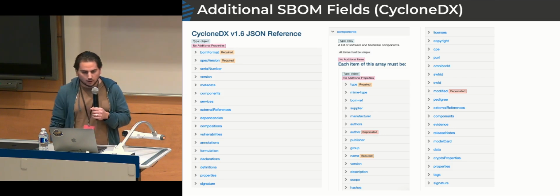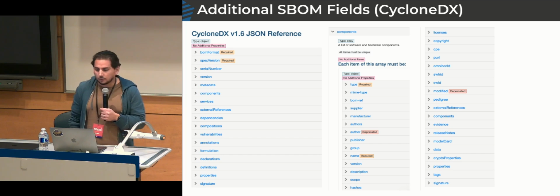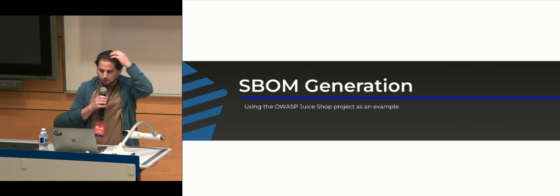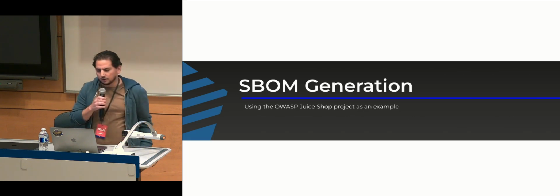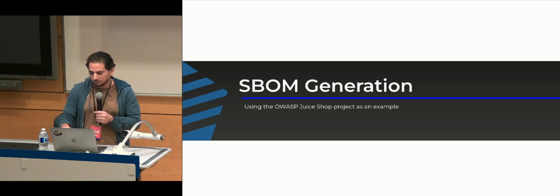Here's just a snapshot, I couldn't really fit them all on this slide, of the latest spec of CycloneDX, which is version 1.6. As you can see, there are dozens upon dozens of fields that could be added and are added to an SBOM. So how do you actually generate one? I'm going to show a static demo here using a project from OWASP called the Juice Shop. The Juice Shop is a very sophisticated and insecure web server that's great for demos like this.